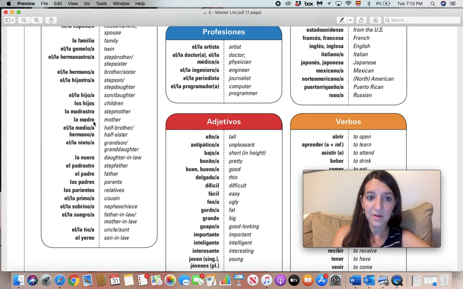Similarly, with mother and stepmother, you see madre or madrastra, so it has astro at the end, it just made feminine with the A. Same with padre and padrastro. So we see a pattern here. If you see A-S-T-R-O, astro at the end, it is the step version of that.